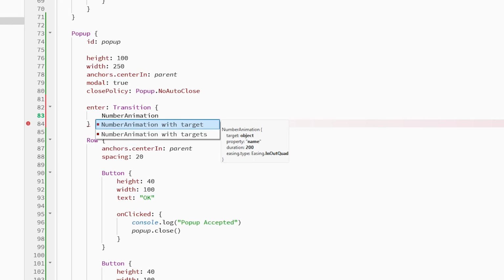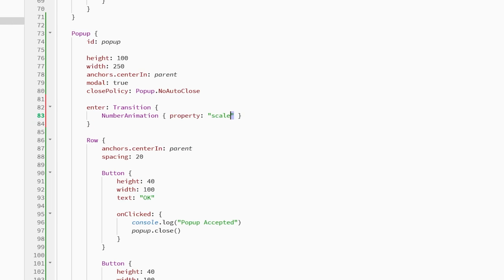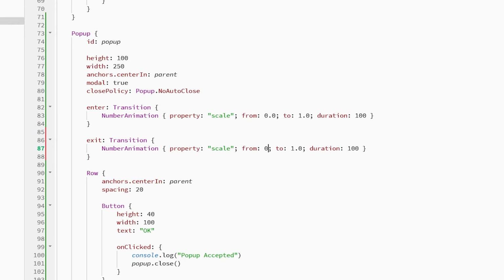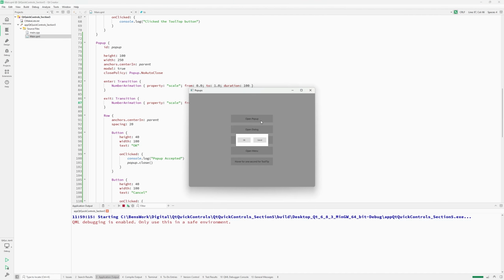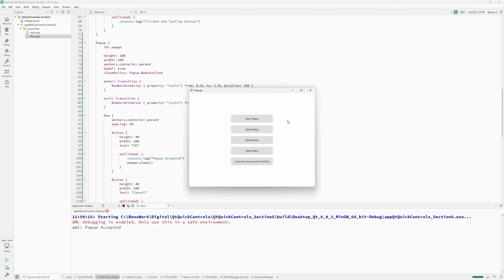We can do this relatively easily by adding a transition to the enter and exit properties of the pop-up. The transitions will contain simple number animations to increase and reduce the scale of the pop-up as it opens and closes. Running our application, we can see when we click the first button, we now have a nice open animation, and when we click one of the buttons in the pop-up, we have a similar closing animation.